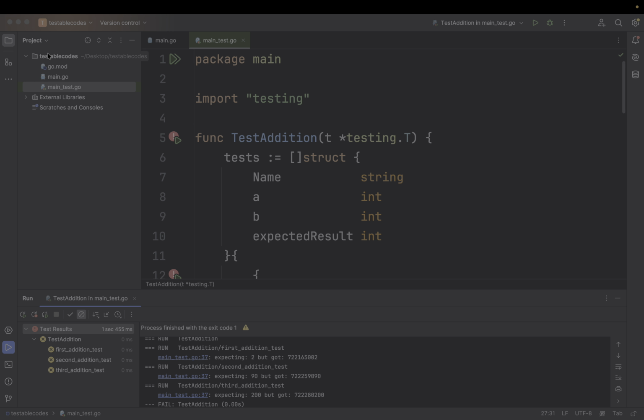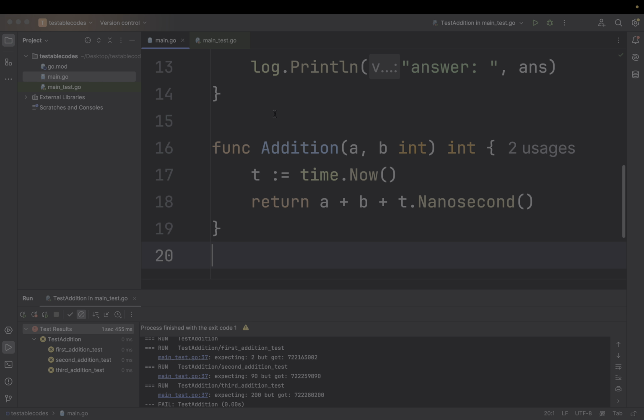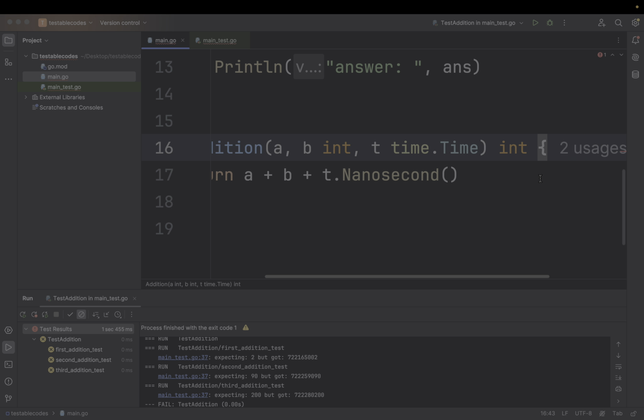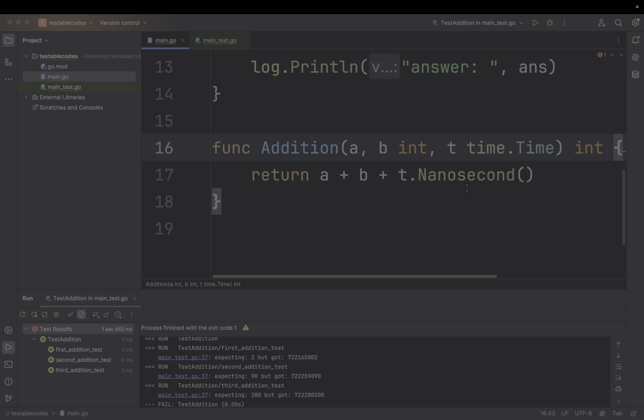So how do we change it? If we needed to write something like this, how do we change it to be better so that we can test it? Instead of hard coding time.Now here, why don't we pass in a t, which is a time, and then we go ahead and still return the time. So really it's basically the same thing, right?